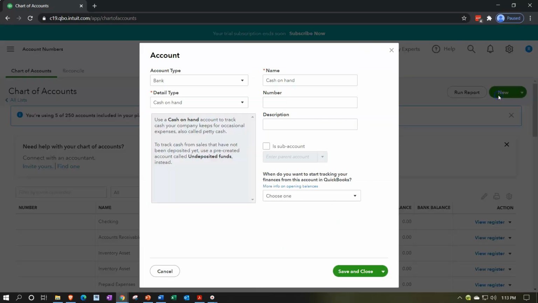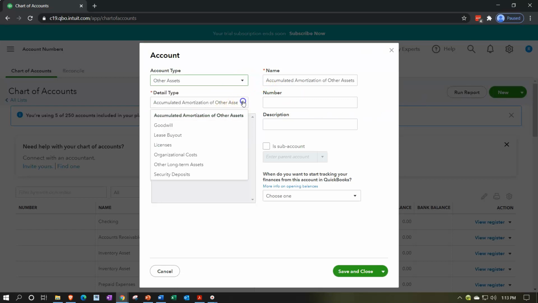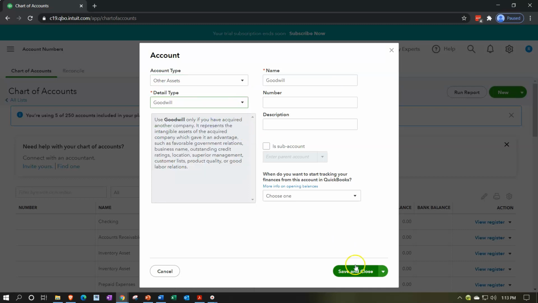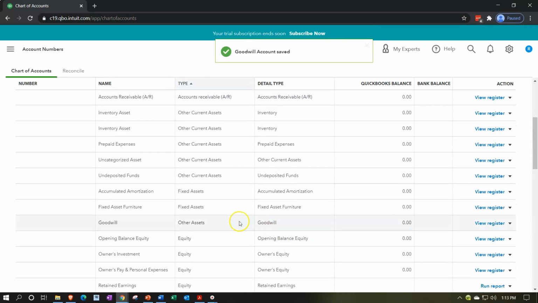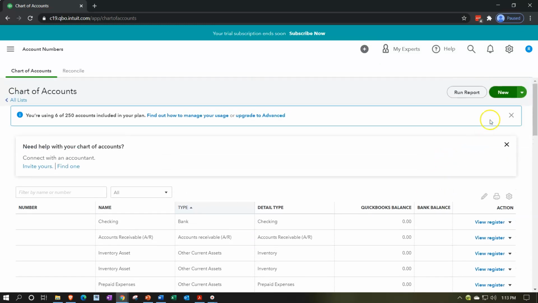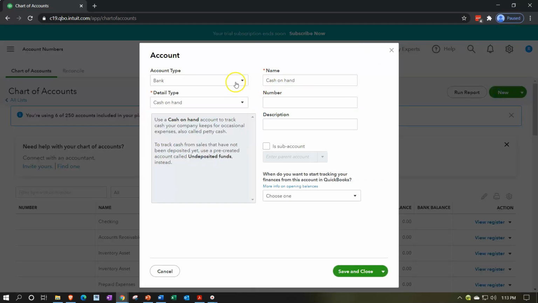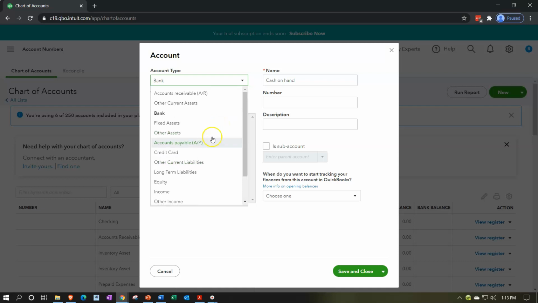So let's go up top again. Let's add another one and say, let's add an other asset, not as often used. We're just going to say that the other asset, let's say goodwill, and we'll save it. So it's not a current asset, but now an other asset down here under the fixed assets. Then let's add some liability type of accounts. So I'm going to go liability type of account. Second category on the balance sheet in general, the big categories.